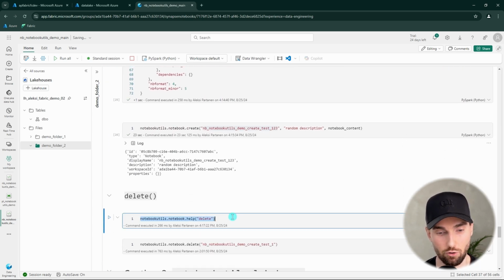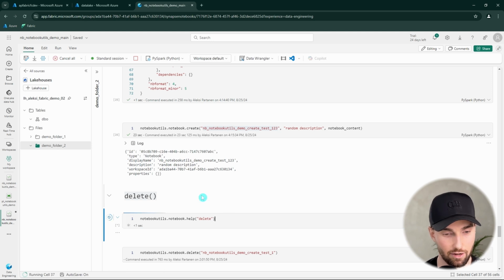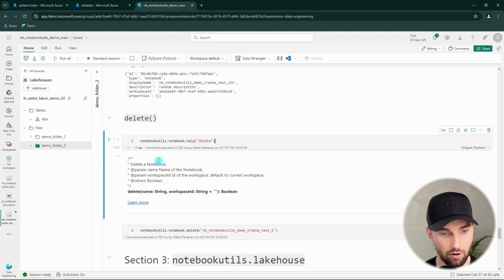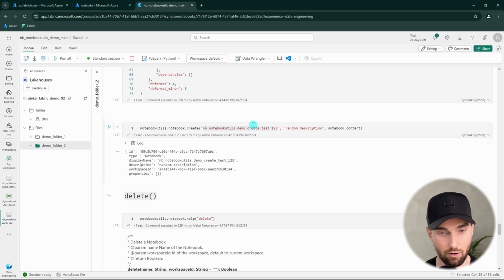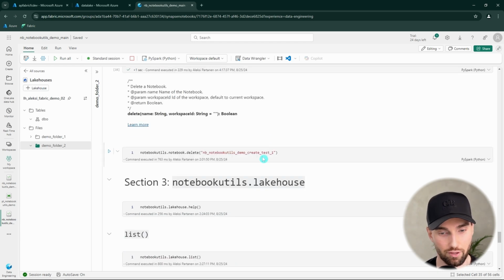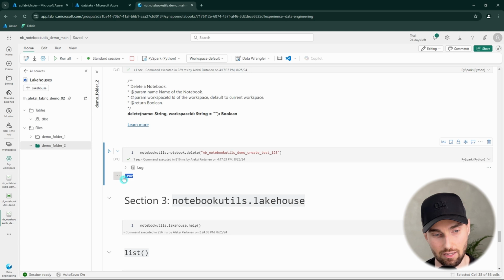And next, we could use the delete function to delete that notebook. Let's run this help function here. So basically, we would have to provide the name of the notebook for our delete function in order to delete it. And here I have the delete function, and I would like to delete the notebook that we just created using it. And let's run that. And now it has already finished and returned true. So basically now it has deleted that notebook that we just created.